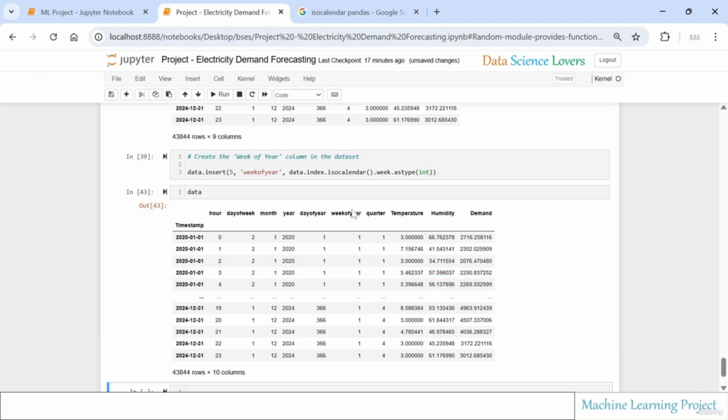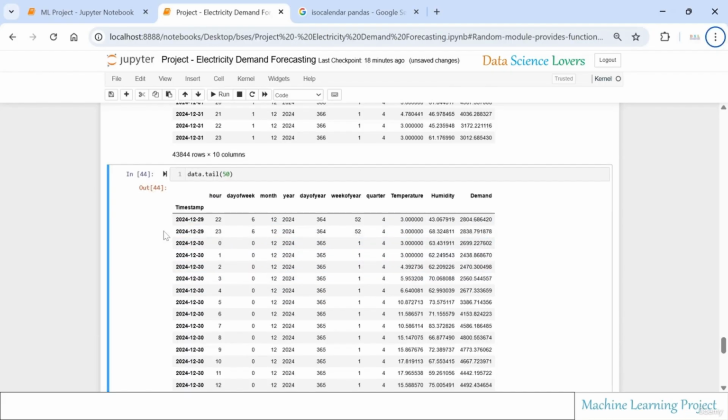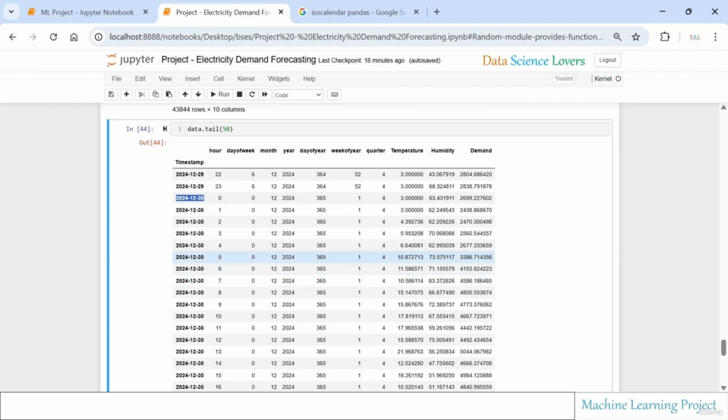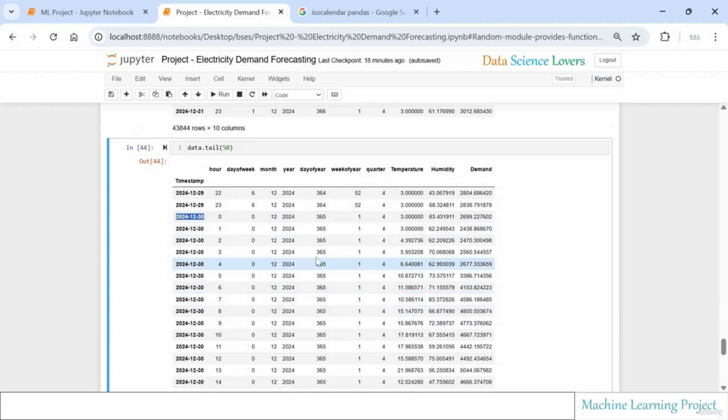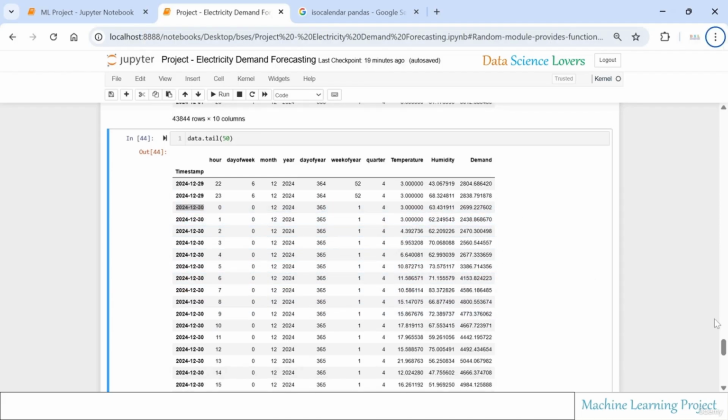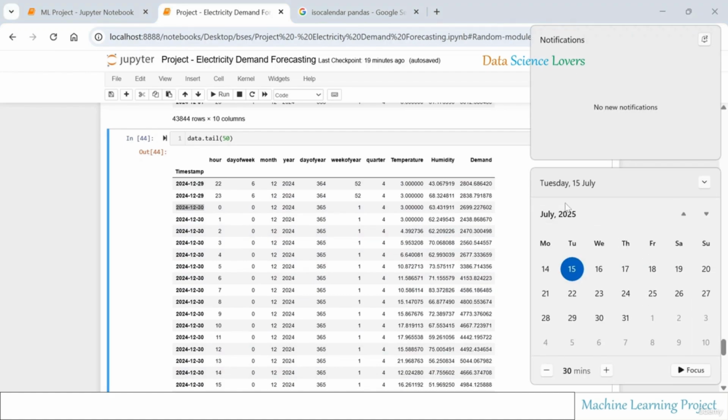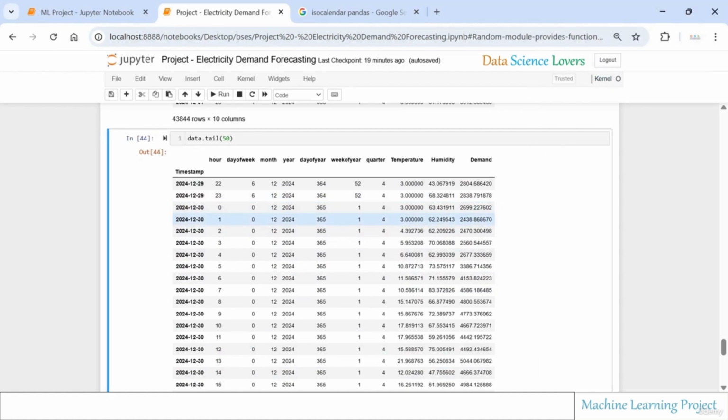Here we have the column week of the year. Here it is showing that this is the first week of the year. If we expand, what we notice here is this date, 29 December, is from our week number 52. After this date, the 30 December 2024 is considered in the first week of our next year, which is 2025. So it is showing 1 here. We can confirm this from the calendar here also. Okay, you can check this from here.